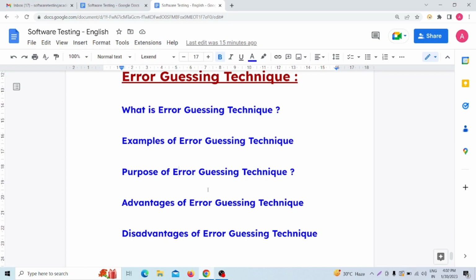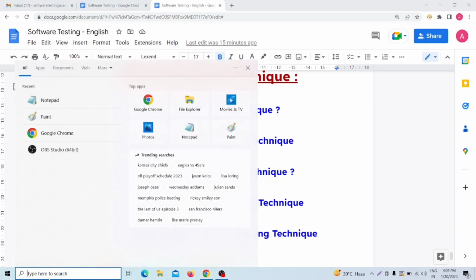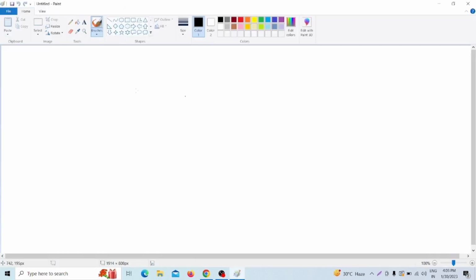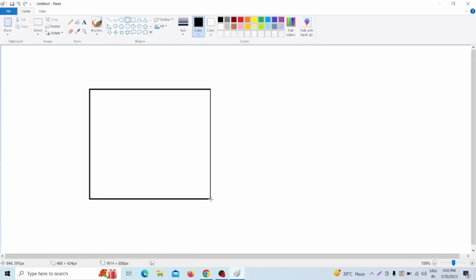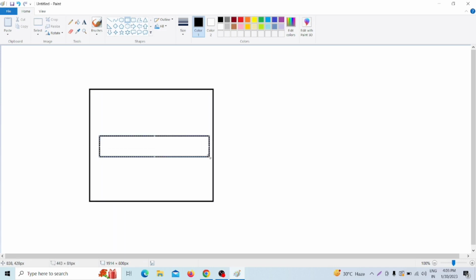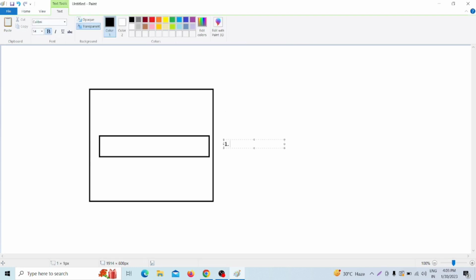I am giving you one more example. Suppose there is a requirement stating that the mobile number should be numeric and not less than 10 characters. Suppose this is one application, and in that application, let's say one field is there, that is the mobile number field. My condition is that the mobile number should be numeric.